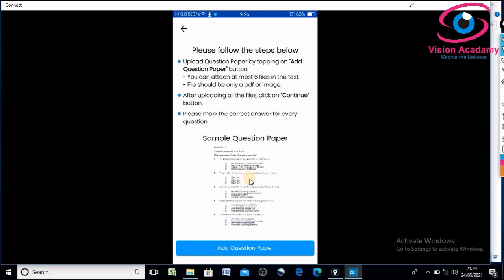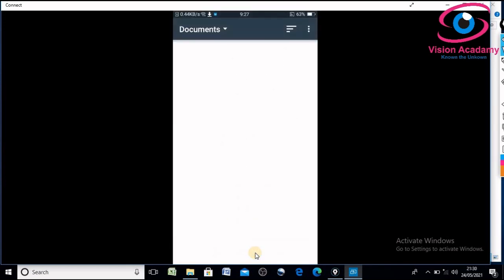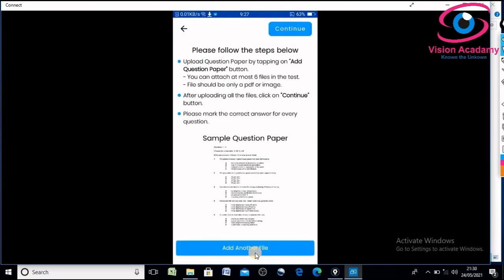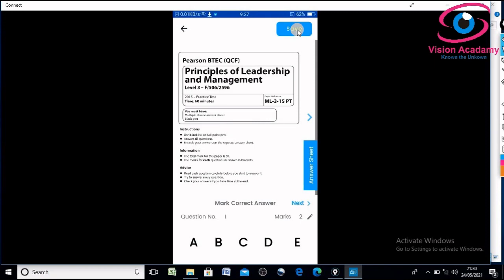Now this is the sample format for MCQ. Now you can add the question paper here. You can see, look, you can see add question. So you can add image, you can add PDF. You can take camera also. I will prefer PDF. So when I go for PDF, I select a file. In here you have to give continue. So I have given continue, and when I have given continue, you can see the beauty of this Teachment app.